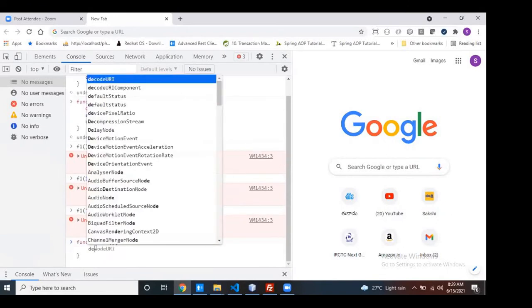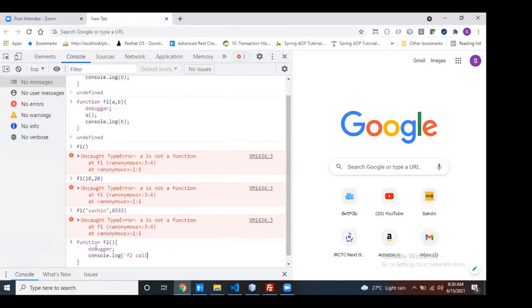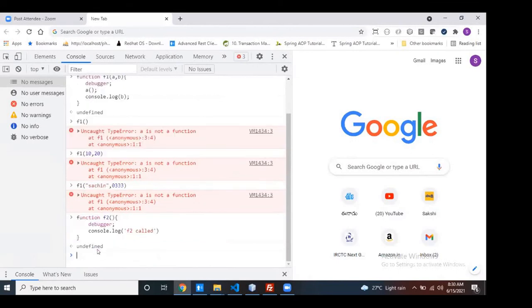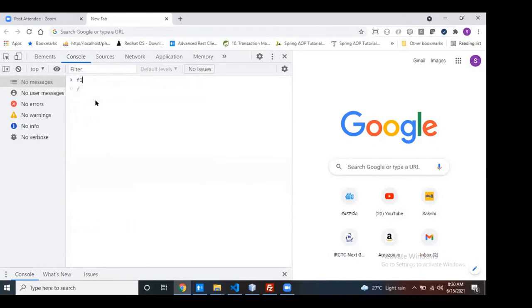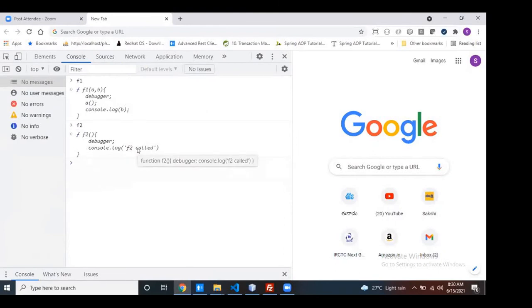Can I put the debugger here also? Can I write one message? Console.log of F2 called. So my F2 one function is there, right? Overall, how many functions are there? Now see, F1 is one function, F2 is one function. Anyone tell me, I want this output, console.log F2 called. What can I do? How can we get this output?